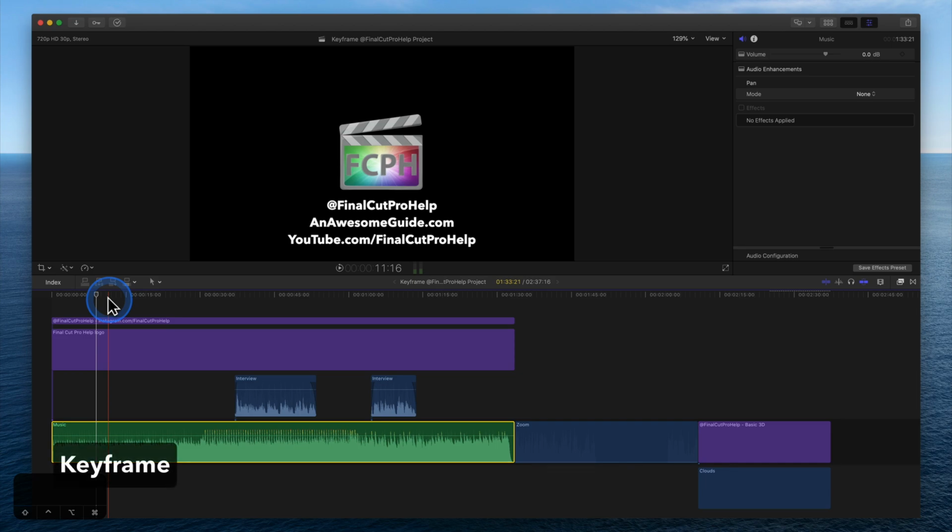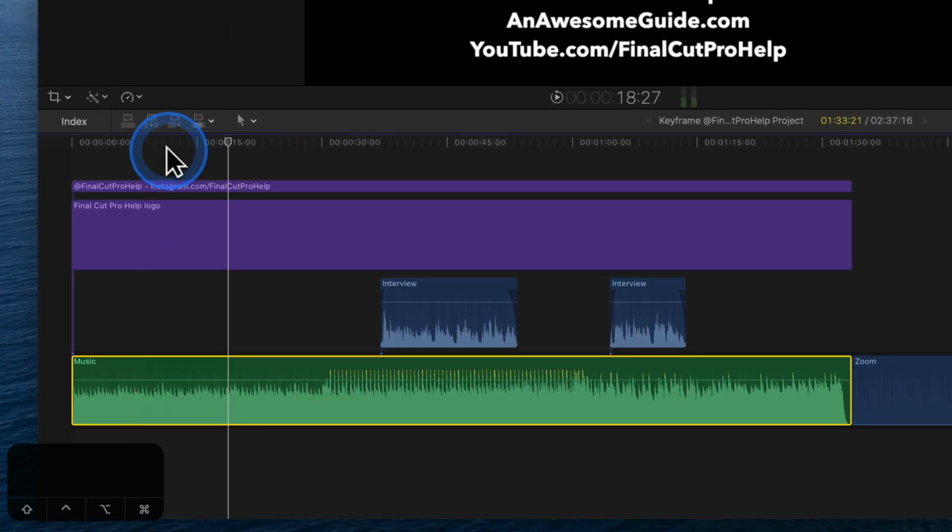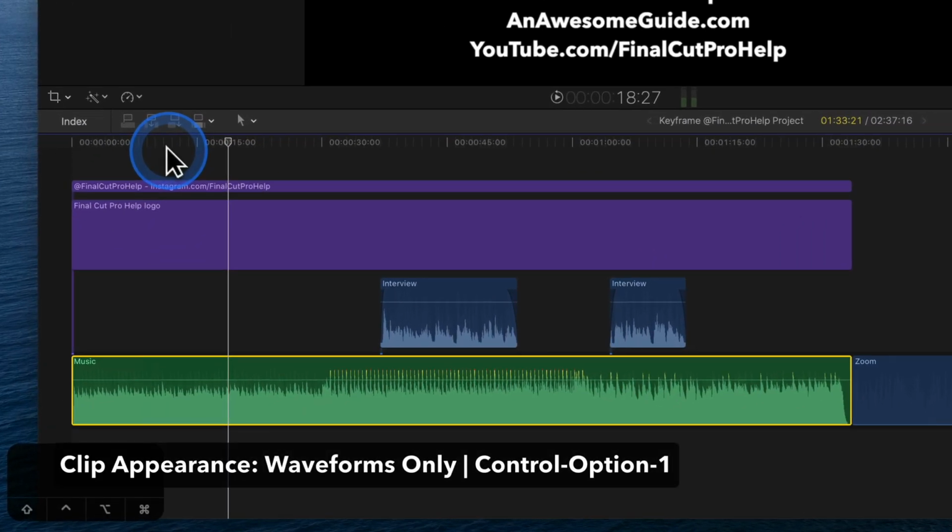Keyframe. A keyframe tells something, such as a clip's volume level or opacity amount, to be at a specific value at a specific time. Listen to this clip of music. Without keyframes, the volume stays at the original level. As an editor, you can use keyframes to change the level over time.